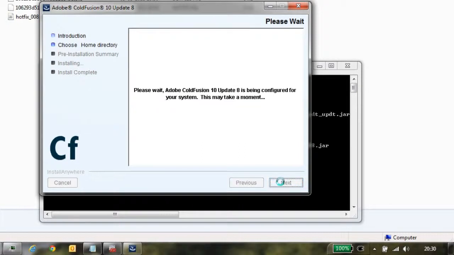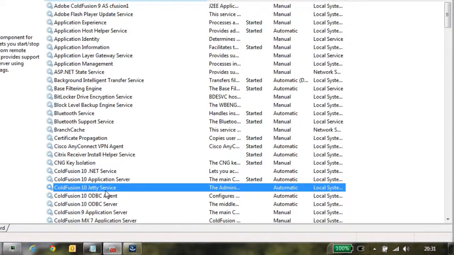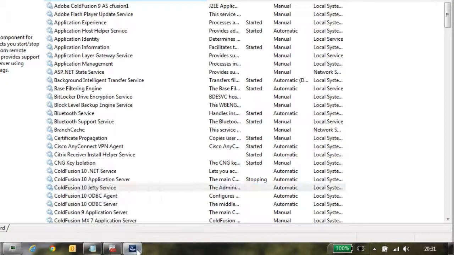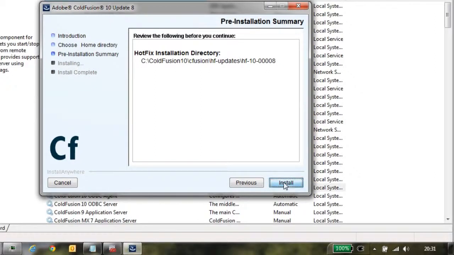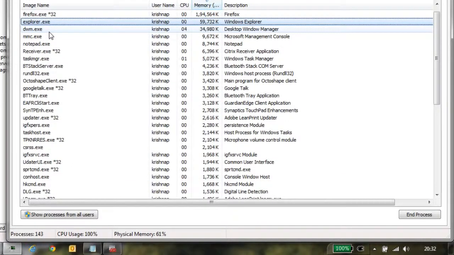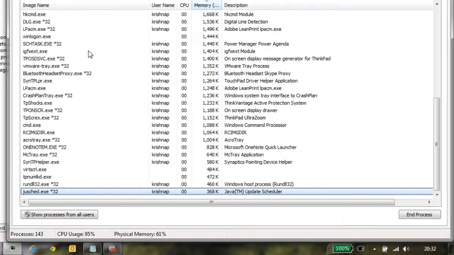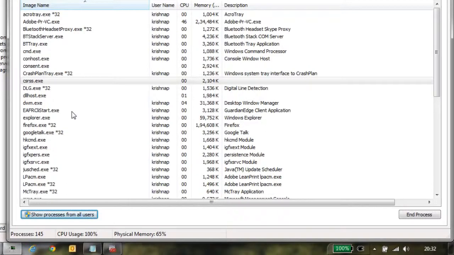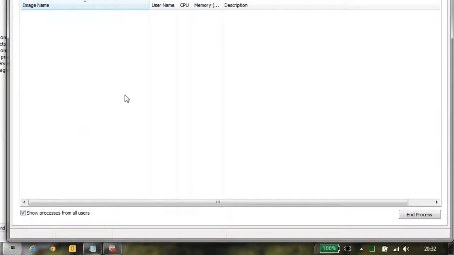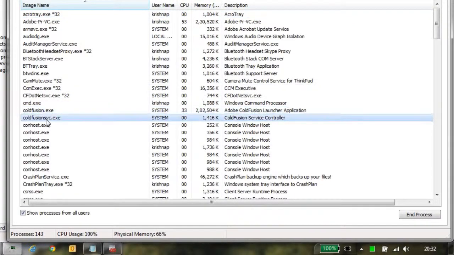Now it will try to stop the services. Some services are stopped. Now it is stopping the ColdFusion 10 application server. Once the installation is done, it will try to start the server. Make sure to show processes from all users. Now we can see here ColdFusion and ColdFusion svc.exe running.